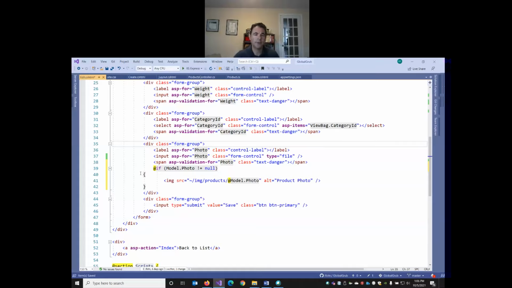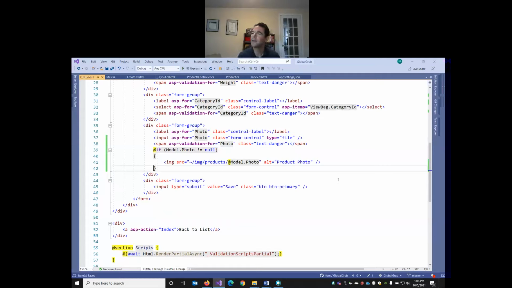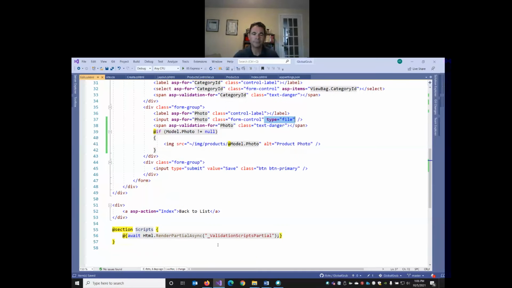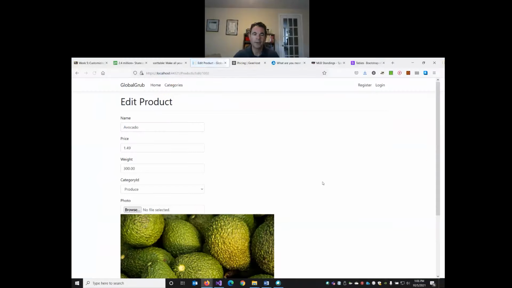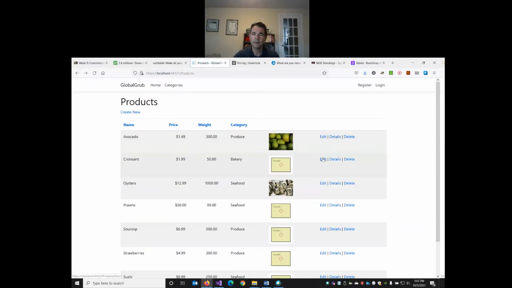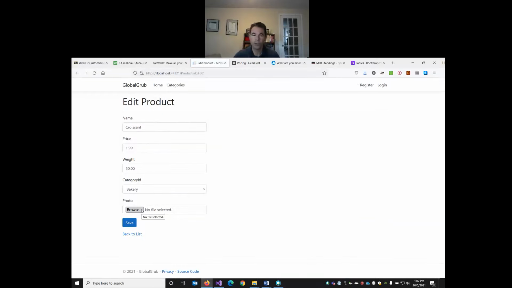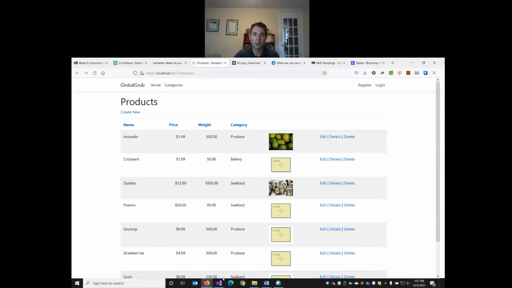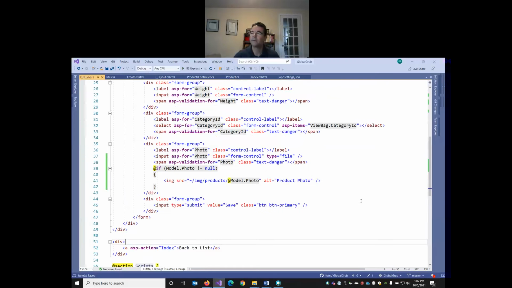So let's see what happens here. We'll see how this looks. We may need to modify it. So I've added the type equals file here to the photo input, and then we've written a similar if statement that says if there is a photo, to display it. I don't really know how this is going to look, but we'll try it. So I'll click edit here. That's probably okay. If there's no photo, then none shows. That's probably fine. So here's the code. I'll leave it up again.